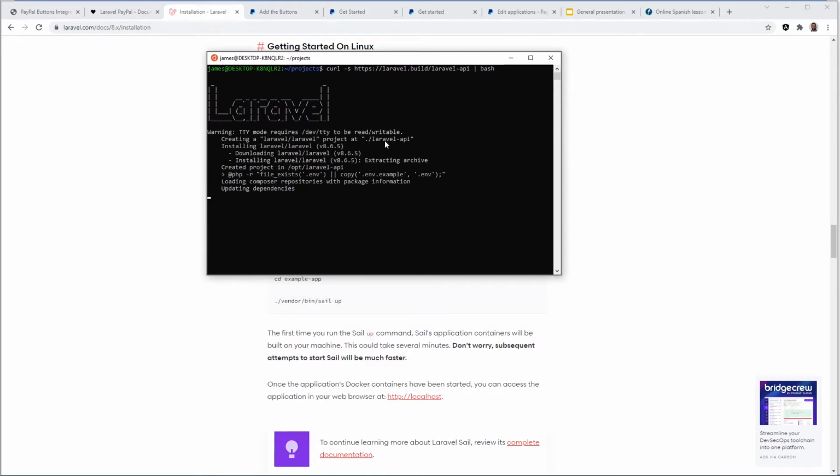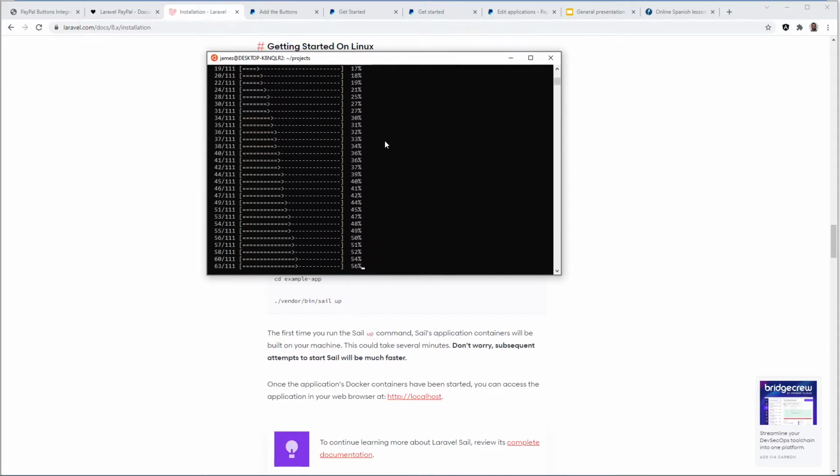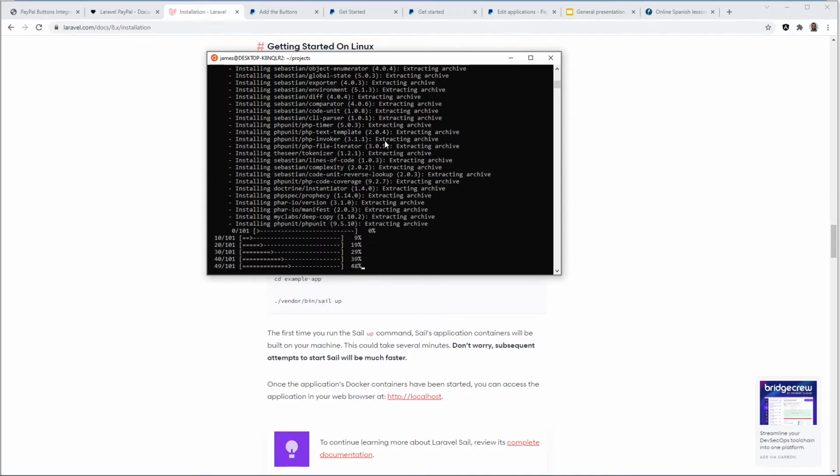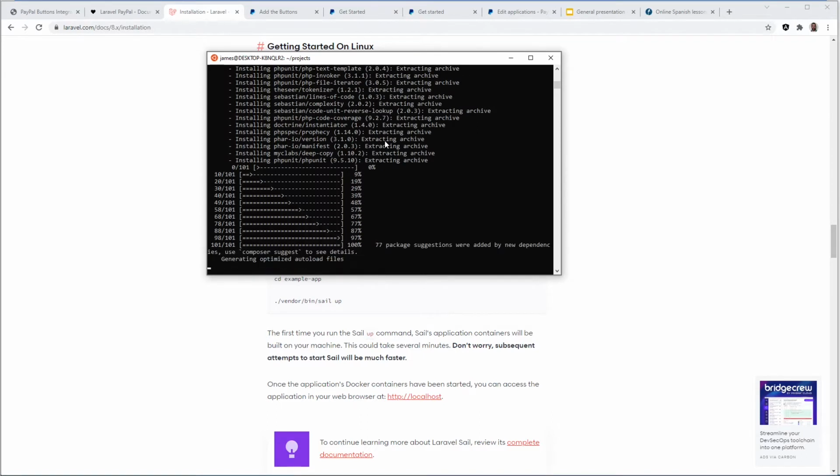And you don't have to use Docker. There's lots of different ways you can create the Laravel applications. You can do this on Windows, Linux, Mac, whatever your preference is. I'm just letting you know what I'm working on today.